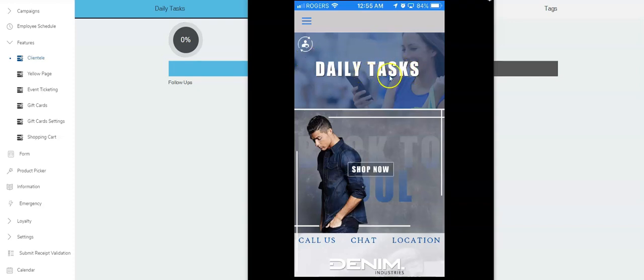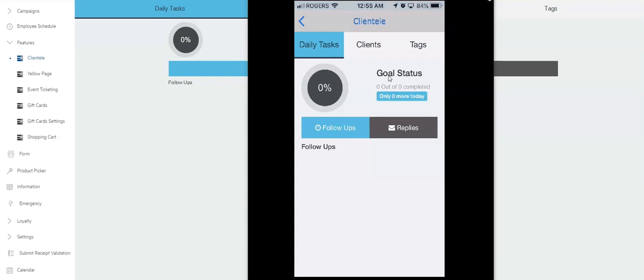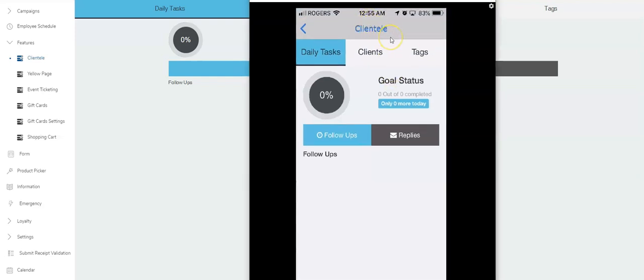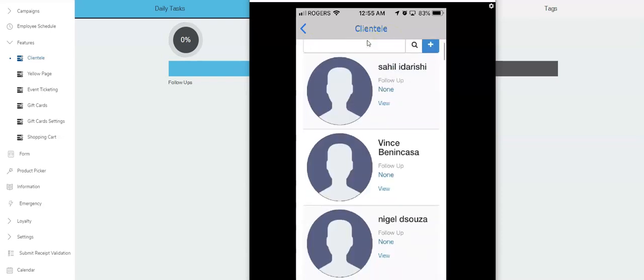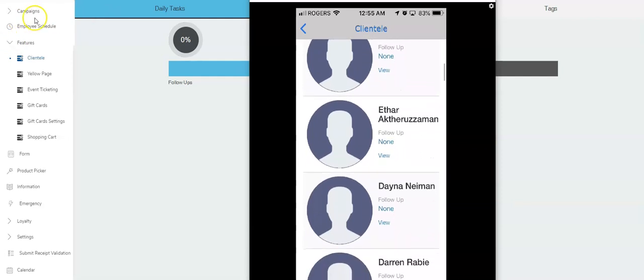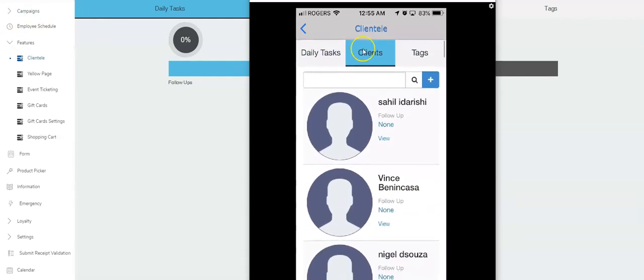As a staff member, I can see the daily task list, which is what we're using for the clientele. Again, that image can be made to look like anything you want. So this basically is how you would see it as a staff member. All the clients are housed in the back office, so everyone that has downloaded the app is inside this platform.